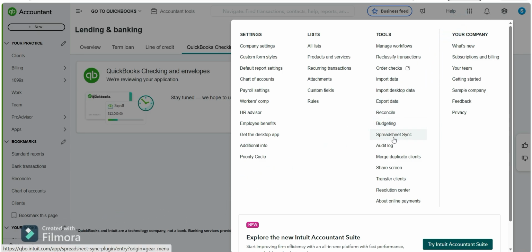Then spreadsheet sync. This allows QuickBooks to function where data is supported. It is useful for accountants who are comfortable working with Excel while using QuickBooks data.